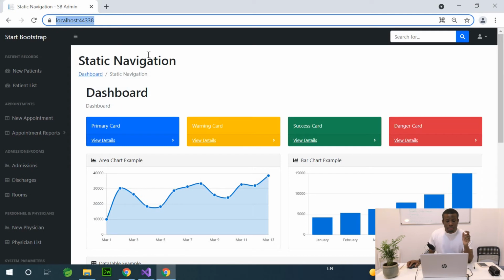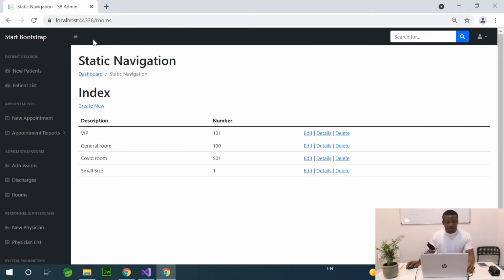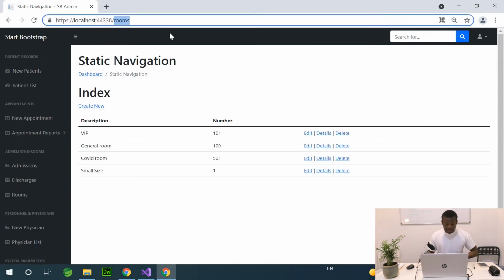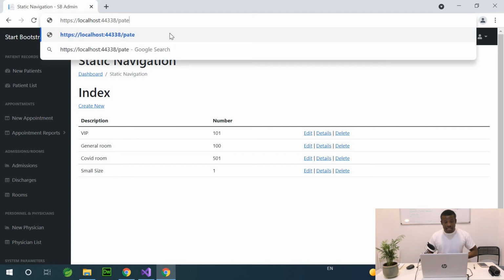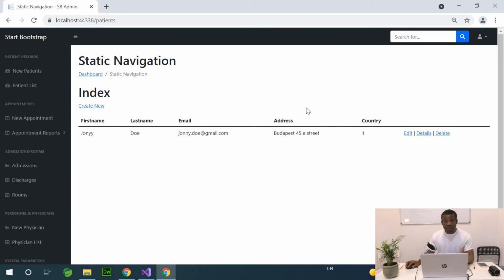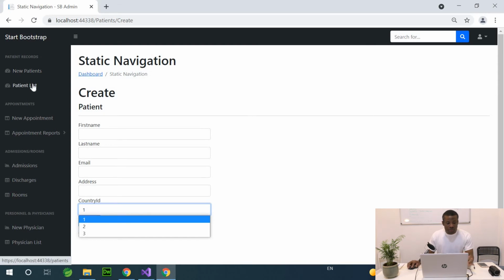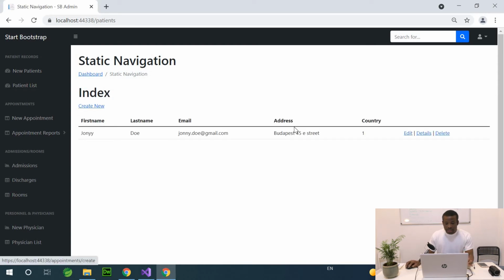All right, so if I go to /rooms at this point, I'm going to /patients this time. Now you have patients, but you have country displayed as 1. Okay, that is not right. If I go to create new, you also see country displayed as 1. Let's just solve the first one. So I'm going back to the patient list, and let's solve this problem of country displayed as 1.